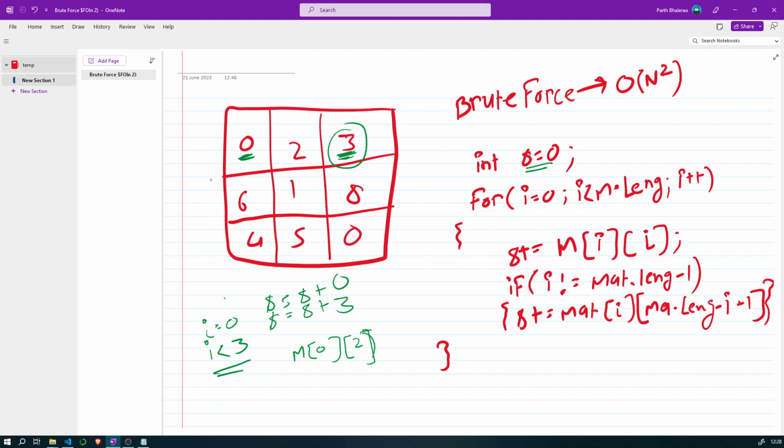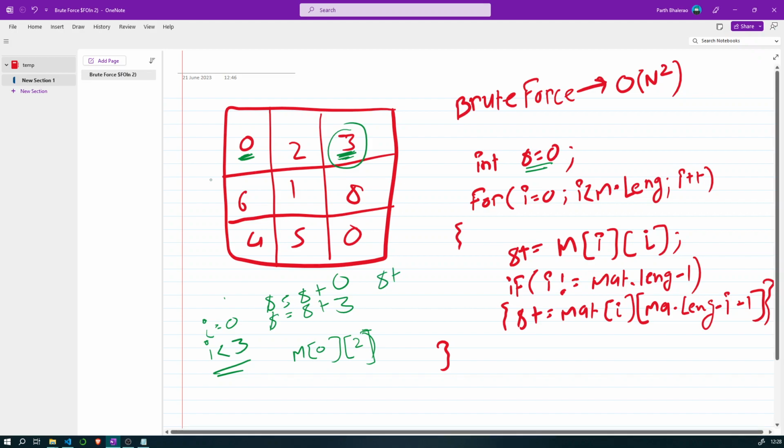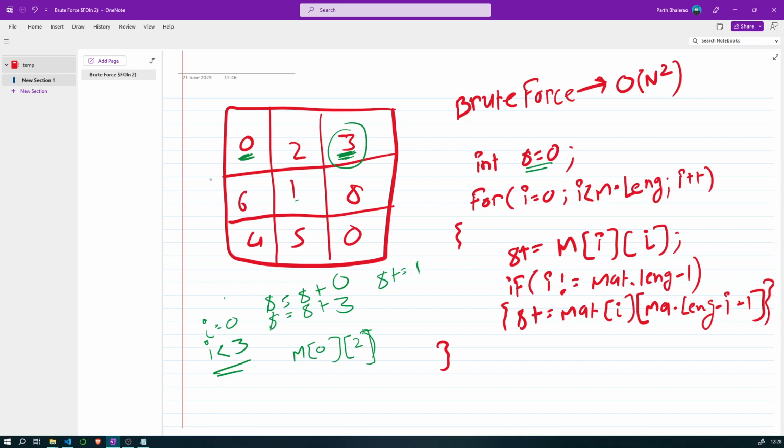Similarly, i plus plus, so the value of i now becomes 1. So what we will do is s plus equal to 1, because the value at 1 comma 1 is 1. So initially the value was 3 plus 1, now the value becomes 4. Now it will check if i is not equal to mat dot length minus 1.